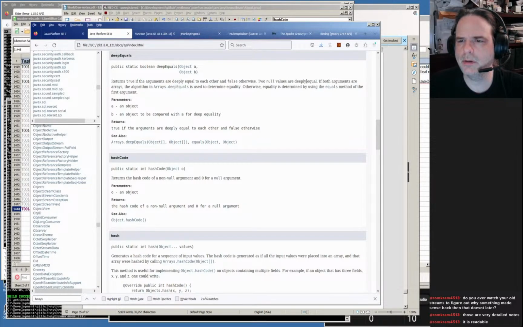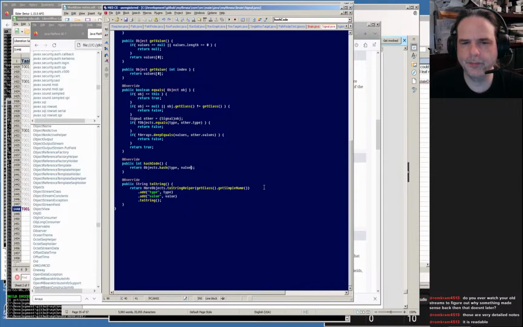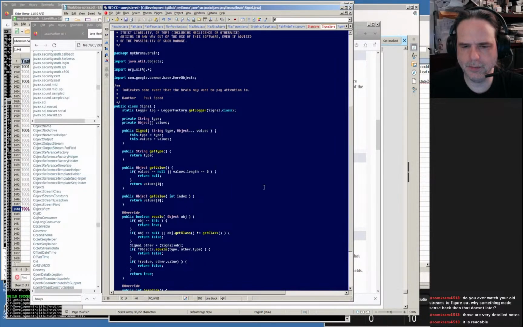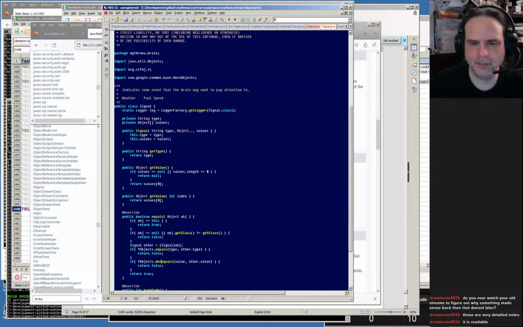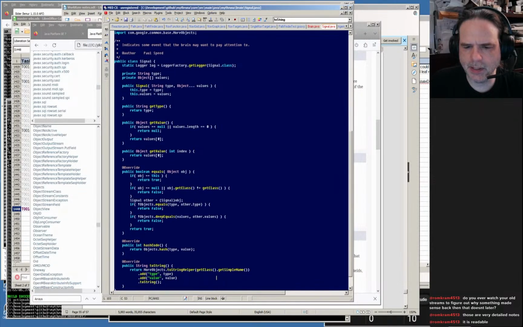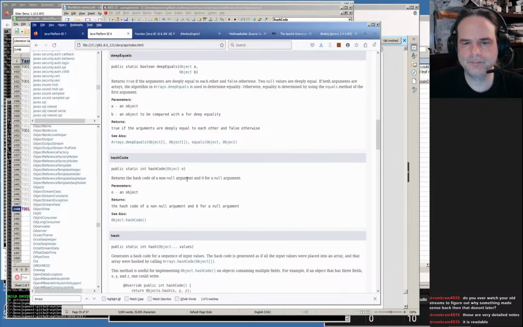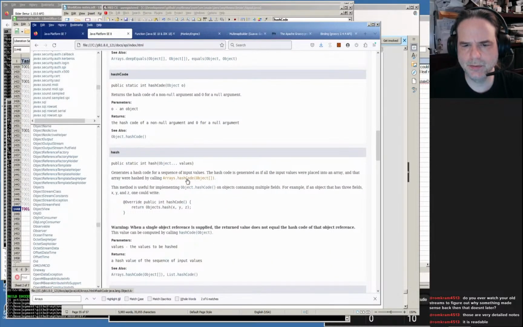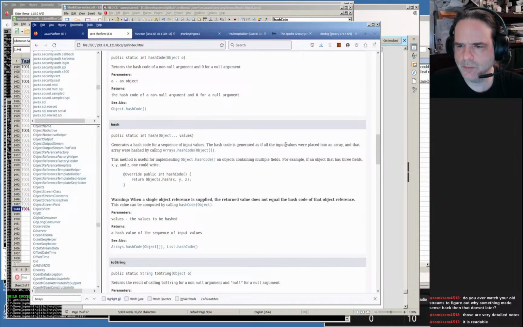Two null values are deeply equal. If both arguments are arrays, it calls Arrays.deepEquals. Oh, it's not what I want, but it could actually have worked. Oh, so I could have just, instead of this, done deepEquals and left that other class out of it, comparing values and other values. And as far as the hash code goes, I think we need to nest the hash of all the input values placed into an array, and that array hashed with the hash code.